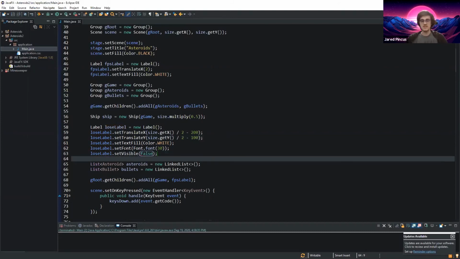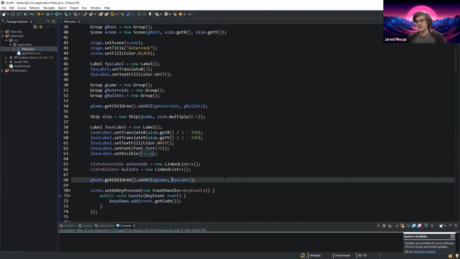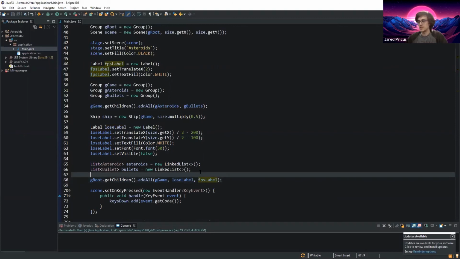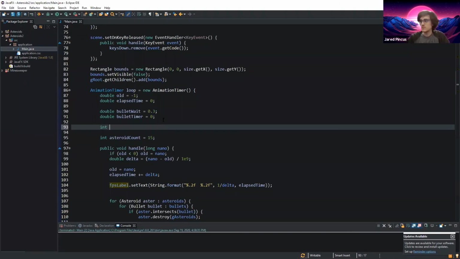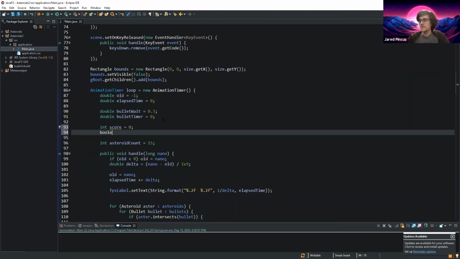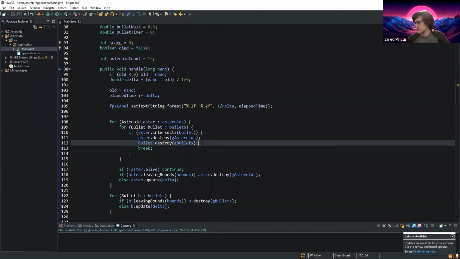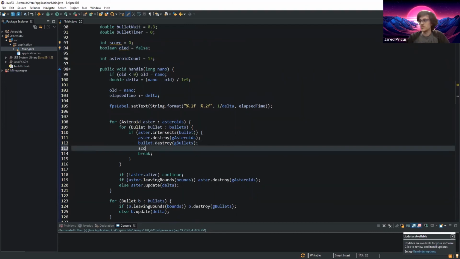So we now have this label, and we need to add it in. So we'll go to groot.getChildren, and we will put it above the game, but underneath the debug information, right there. Now, inside of the loop, we want to keep track of a couple more things. We want the score, which is 0, and that's going to be how many asteroids they destroyed. Then we want to know if they've died. In here, when a bullet has been destroyed, we'll increase the score by 1, or when an asteroid has been destroyed, rather.